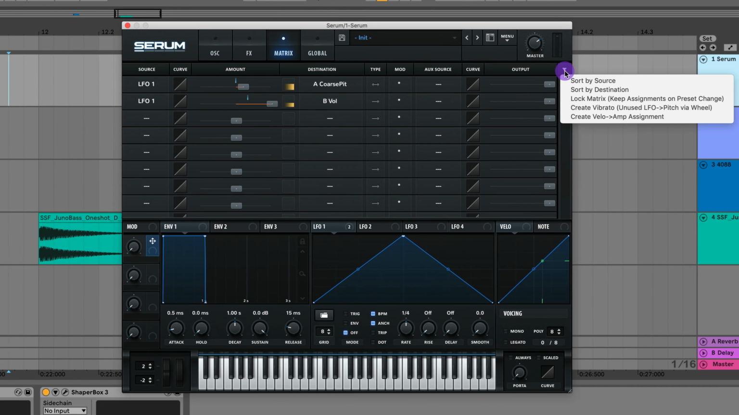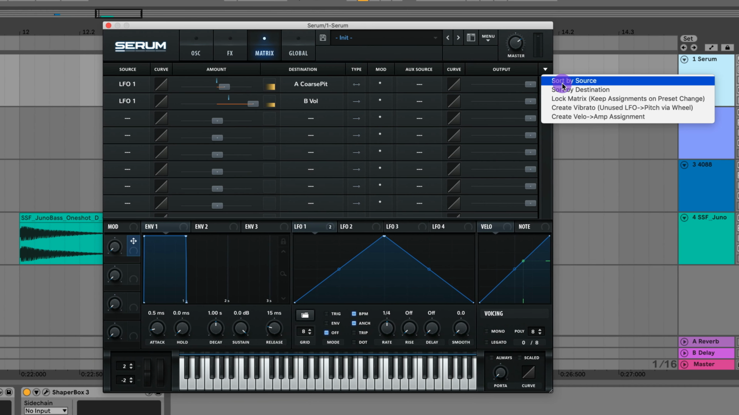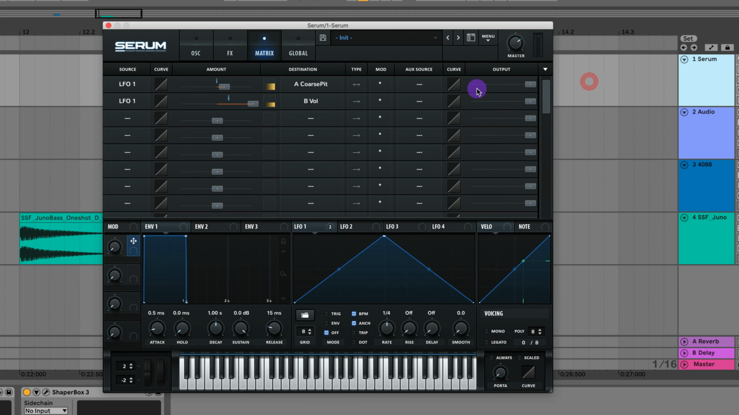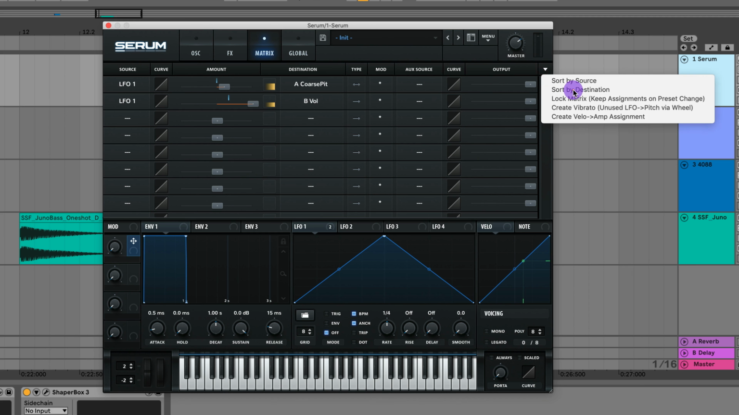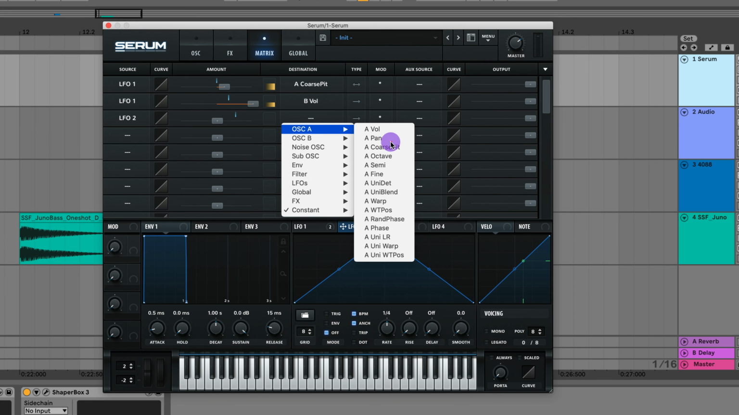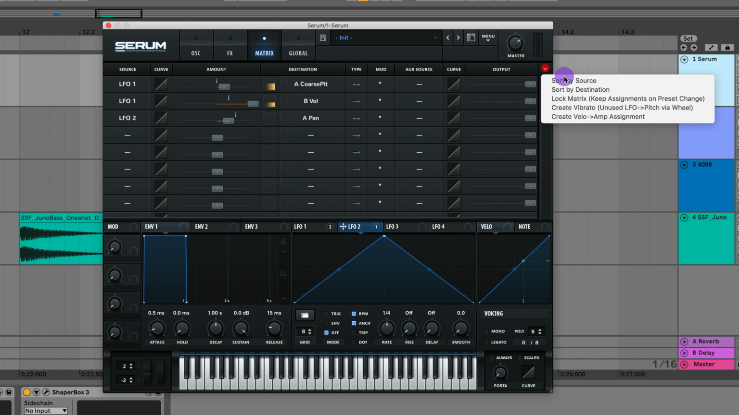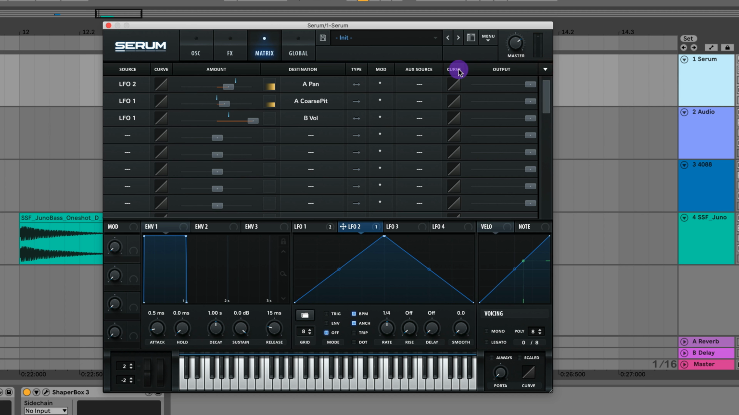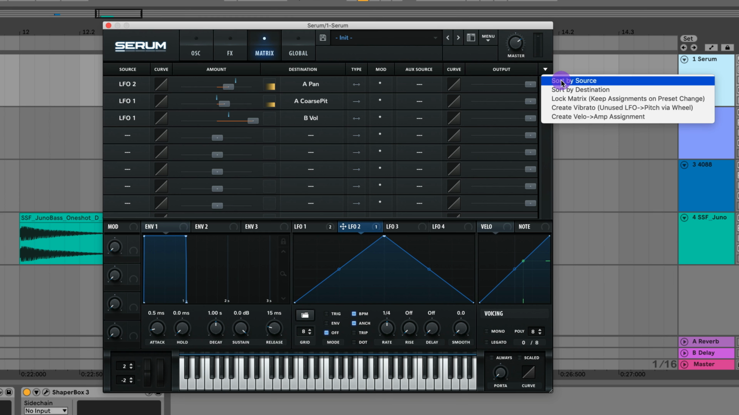There's also this click drop down menu where you can sort these by, let's see, source, I guess by destination. Maybe I need to add some more. Let's do LFO2 to something like the panning. Let's see if this does anything. All right, so that one adjusted the arrangement. So if you have a lot of modulations going on, a pretty complicated patch that you're using, and you need to rearrange them, organize them, then you can sort them.